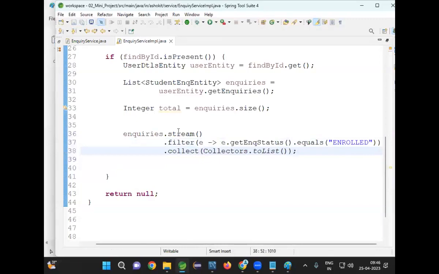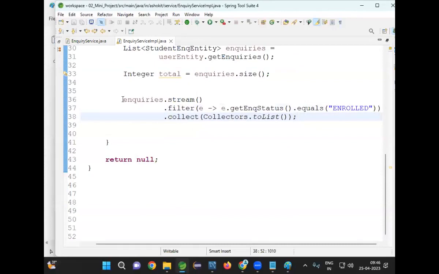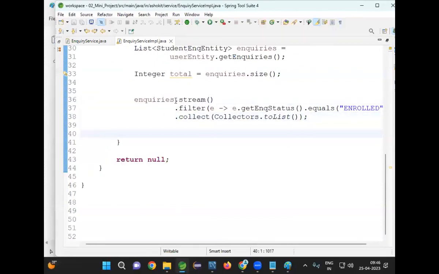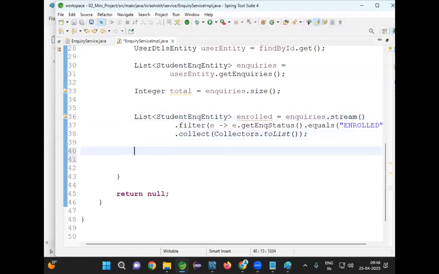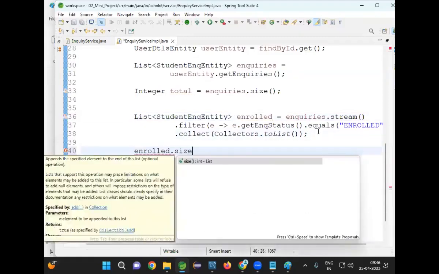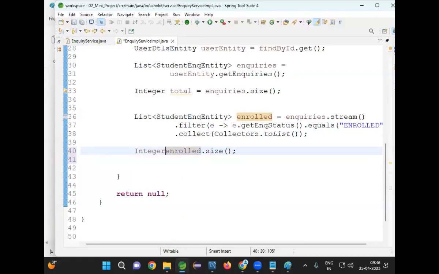What I am trying to do here is, whatever list of enquiries I'm getting, I apply a stream on that. Then I filter that stream. In this, all the enquiries whose enquiry status is enrolled, collect that and give me that data. So what is this list of enquiries? These are enrolled enquiries. Once I get these enrolled enquiries, enrolled dot size, what will it give me? It will give me the enrolled count.